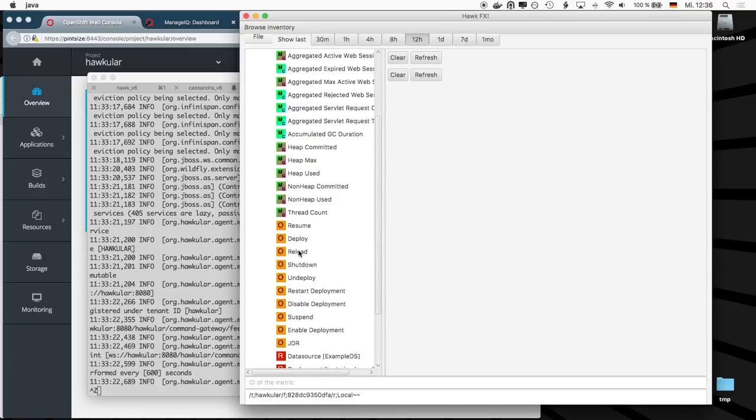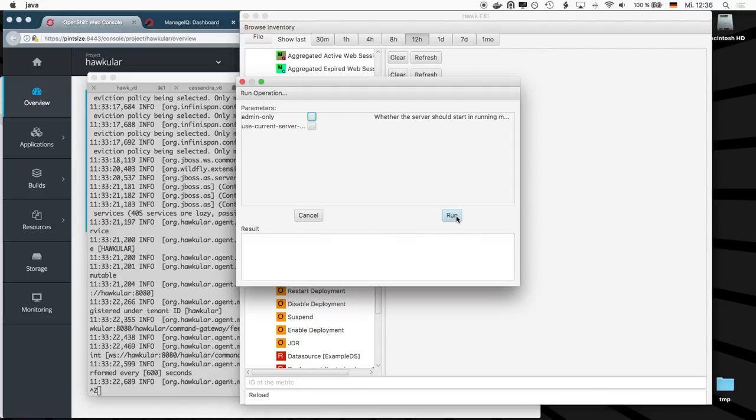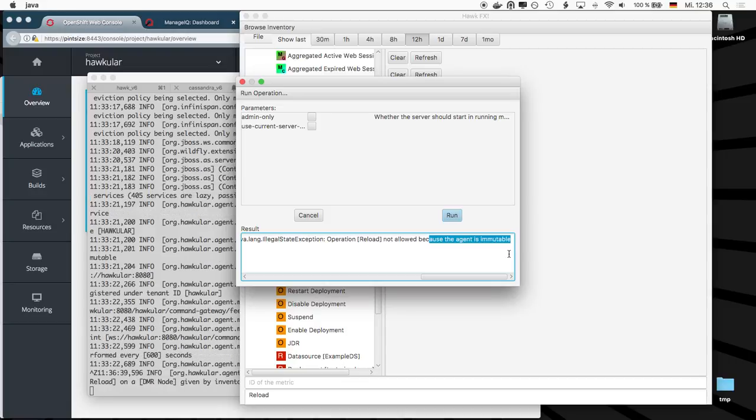So when I go on reload operation, run the operation, it will here tell me error callback was called. Reason: could not perform reload. Operation not allowed because the agent is immutable. So that's what we have just set. So this immutable flag is now working.